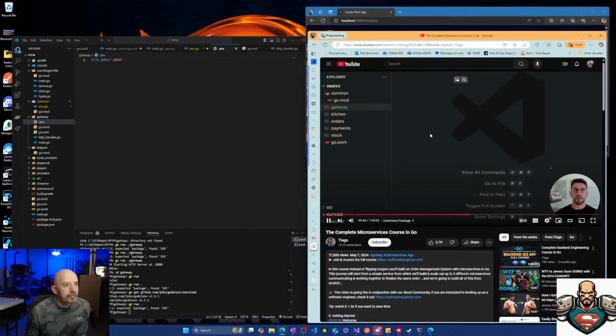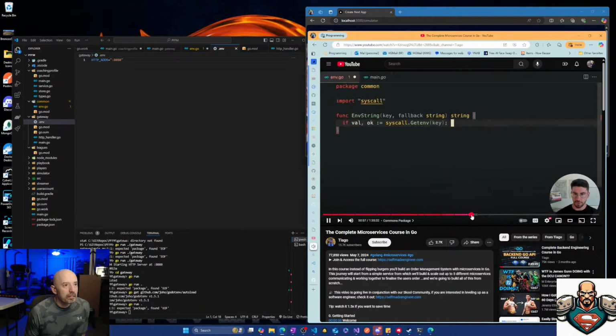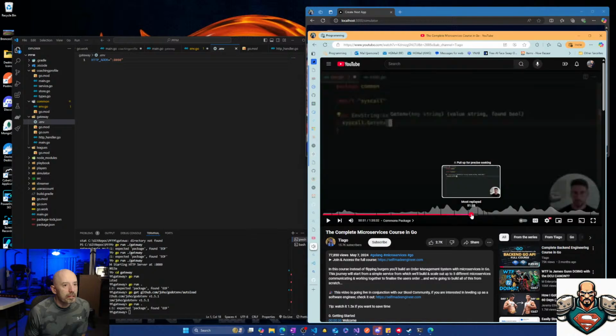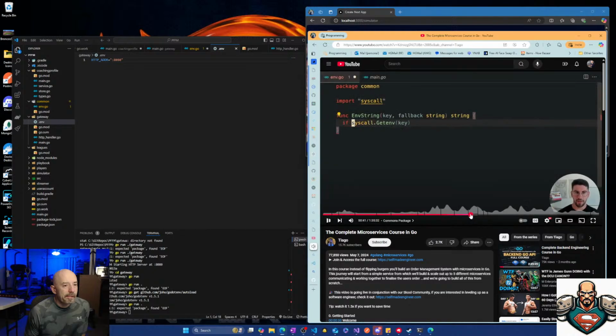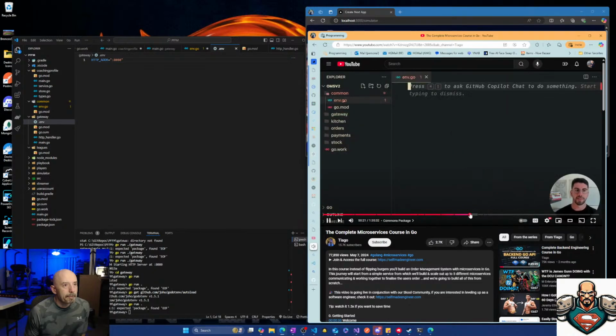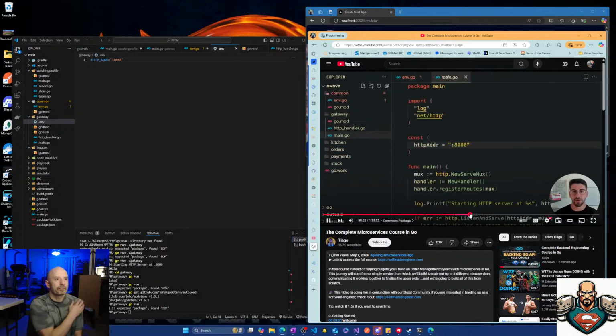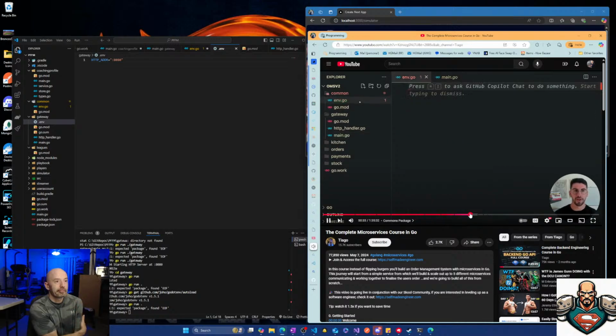The first is going to be the common package. So we're going to create and initialize the common package, because we should have a way to get environment variables from our services, as we saw here. It would be nice to have a function that would get this environment variable, and if it didn't exist, it would use a fallback value. So that is what we're going to do.